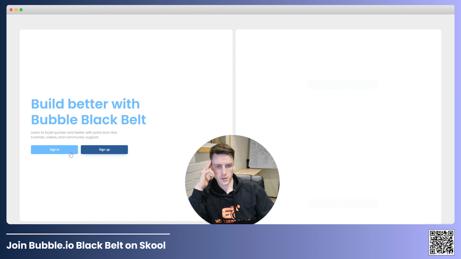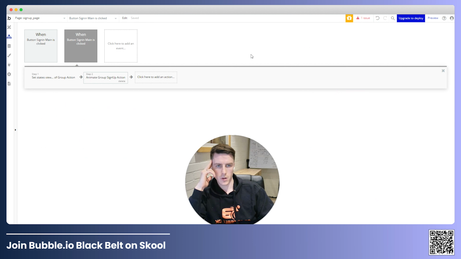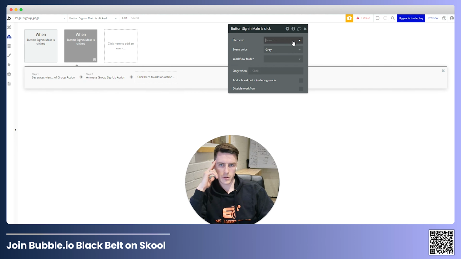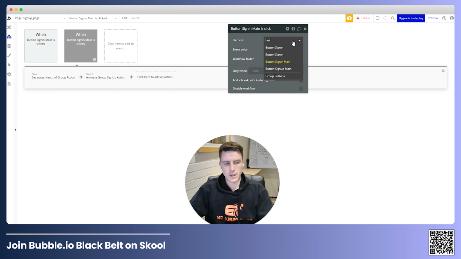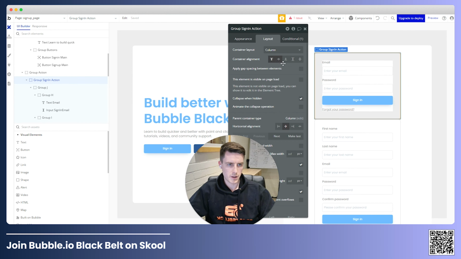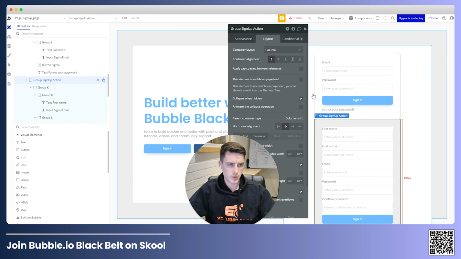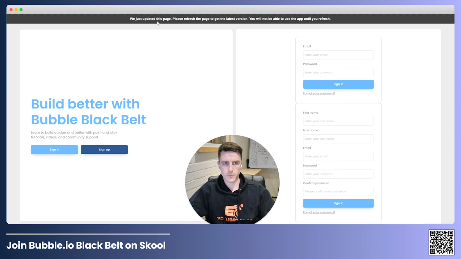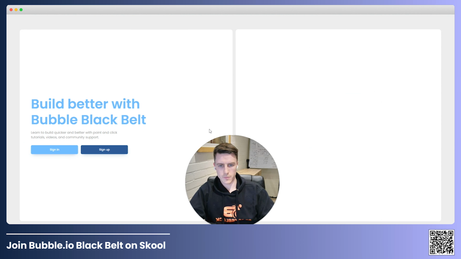Put that in the middle, so sign in. Alright, so it didn't set that up properly. So we need to change the button that is triggering that to sign up main. We also want to say collapse zone hidden, not visible on page load. Yeah, awesome. We'll try it again. Sign in. Sign up. Beautiful. Nice and clean as well, a little animation to come in.